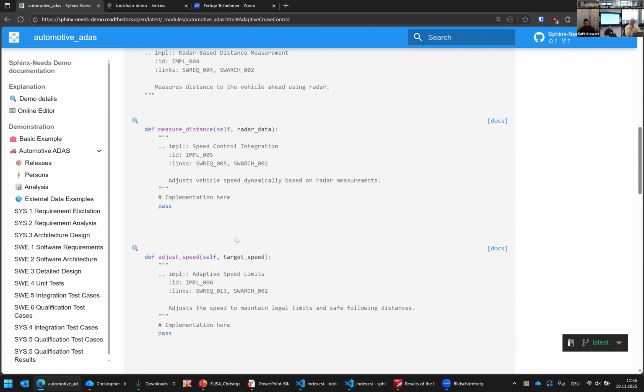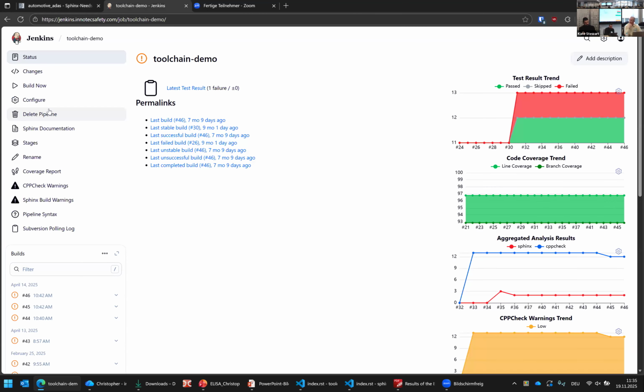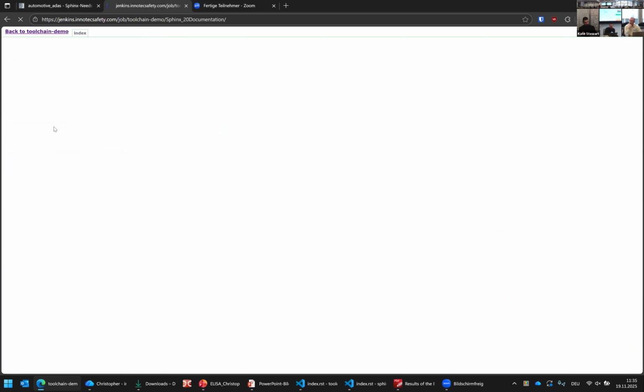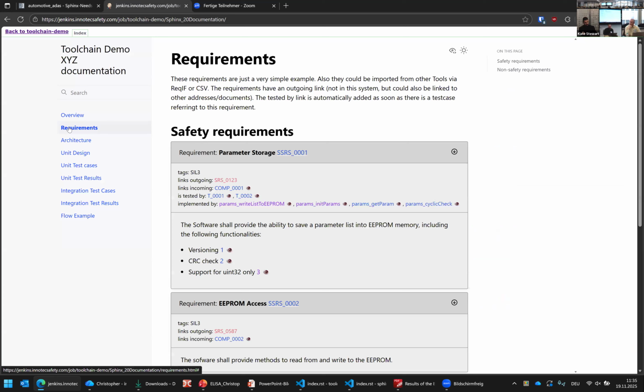So this is one example of how this information in the end can look like. Again, depends heavily on how you set it up. I also can show that on our side, what we have done here as an example project. So if I go there to the Sphinx documentation that is generated in the end, we have the same thing here. We have requirements on the software safety level, for example. It's maybe linking to something on the system level.